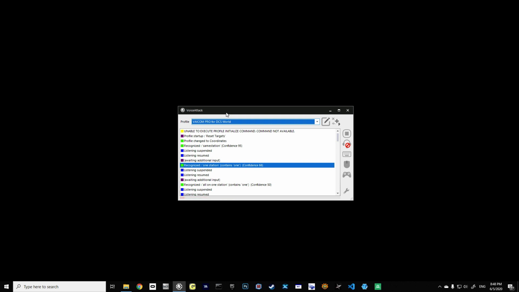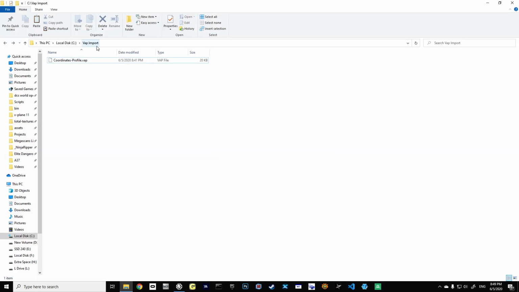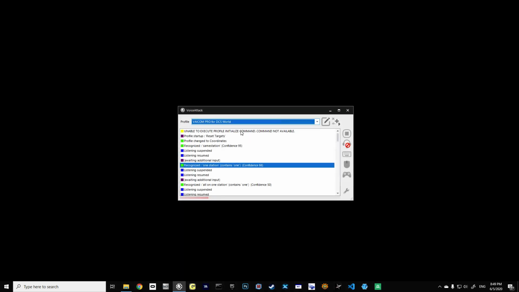So let's get started. When you download the zip, unzip it into a directory of your choice. In my case, I just unzipped it into my VAP import directory, but you can put it wherever you want. And then there should be one called Coordinates profile in there. Go back into the game.